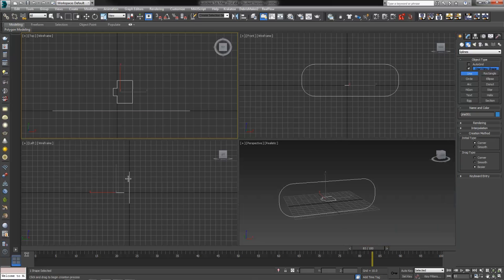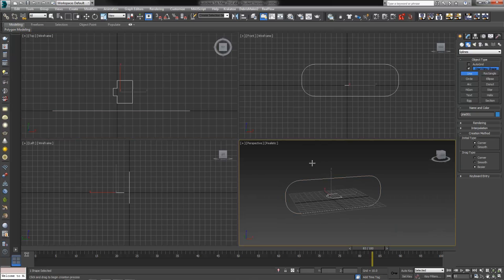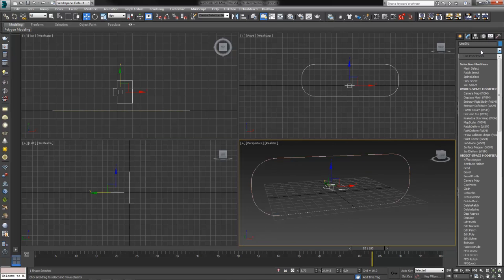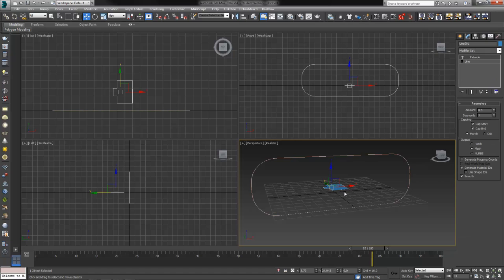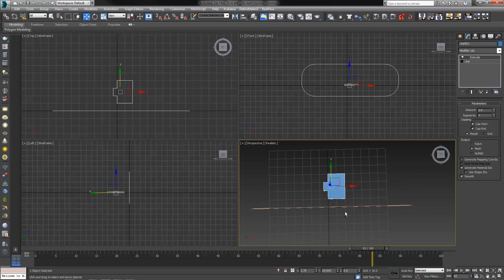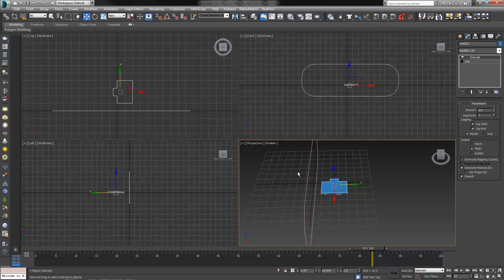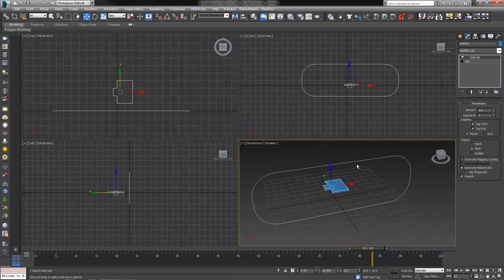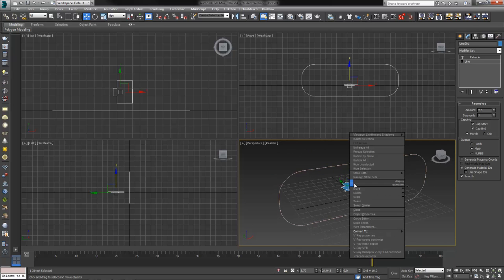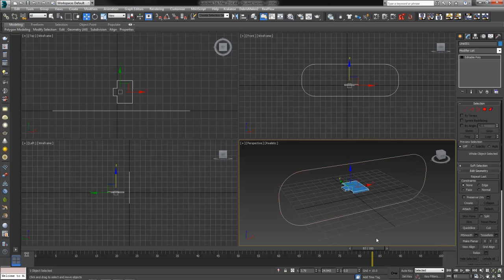If I Alt-W again, I can shrink that and see all of my viewports clearly once more. And now I've got this strange shape that looks like a box with a tab on top of it, right? If I go to my Modify tab and add that Extrude modifier, and maybe give it just a little bit of extrusion, looks like 2 works pretty well, I have a model. We can convert this to a polygon model or an editable poly by right-clicking on it, bringing up that quad menu, Convert to, and choose Editable Poly.